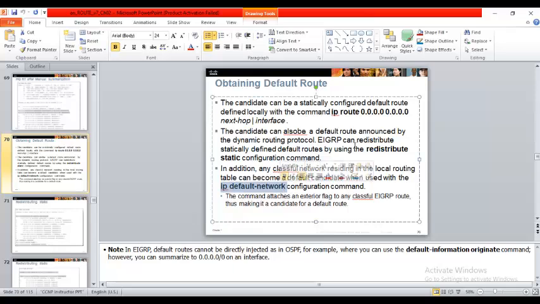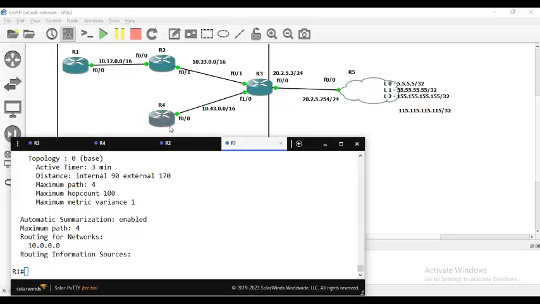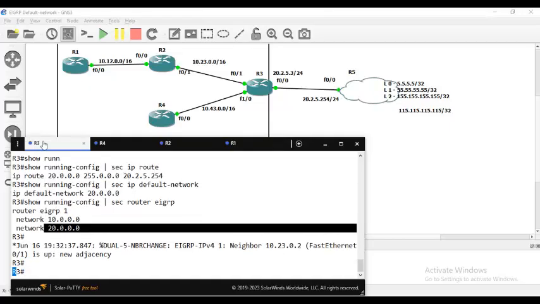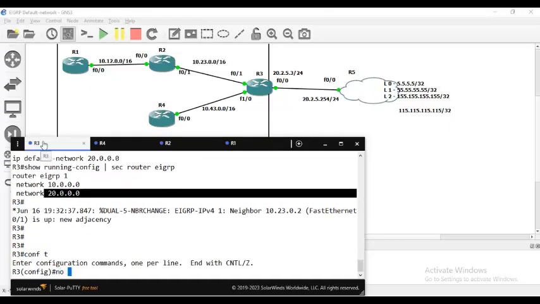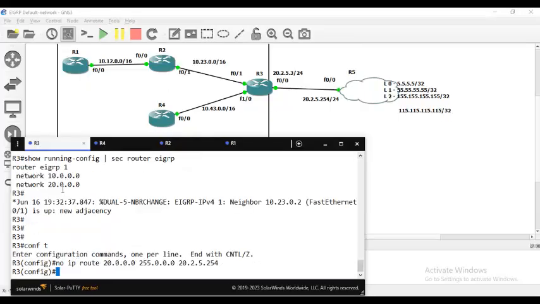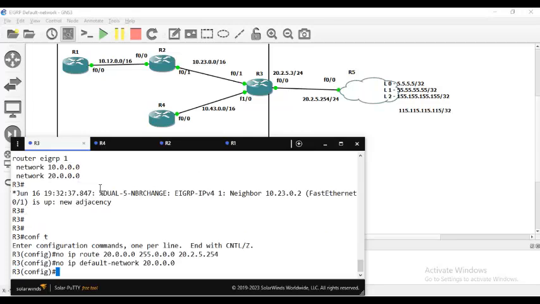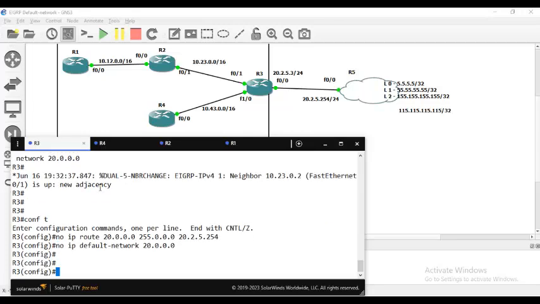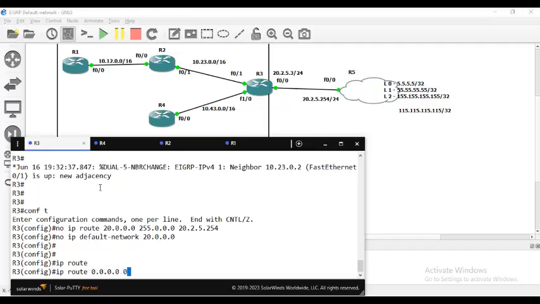We already have a static route which I'm going to remove. I'm going to remove all of them. This I don't want. I remove this. And now what I'm going to do, IP route, any network, any subnet mask, send it to 20.2.5.254. I've written the default route.